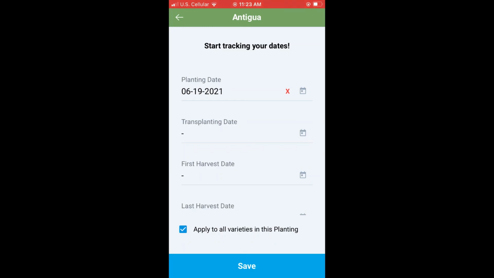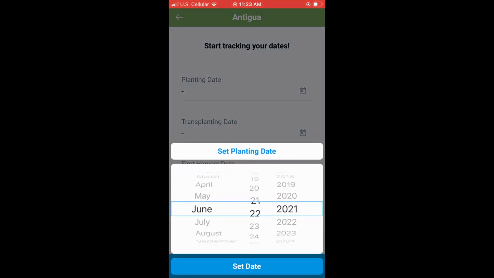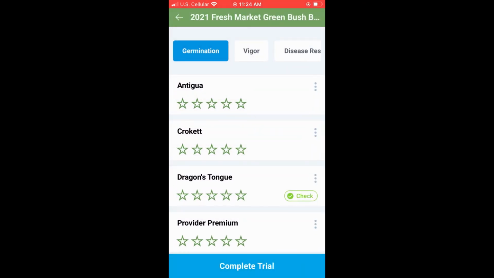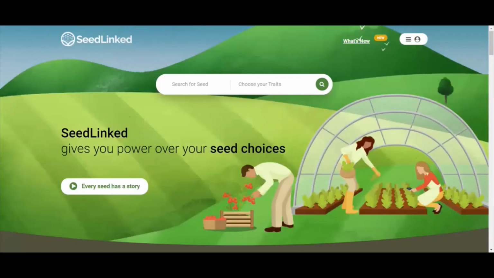If you accidentally entered the wrong date, it is easy to delete a date by clicking on the red X to the right of the date or clicking on the calendar icon and updating your entry. Once done adding dates, click on the back arrow. Feel free to come back to the app multiple times throughout the growing season and update dates for each planting or trial you are part of.